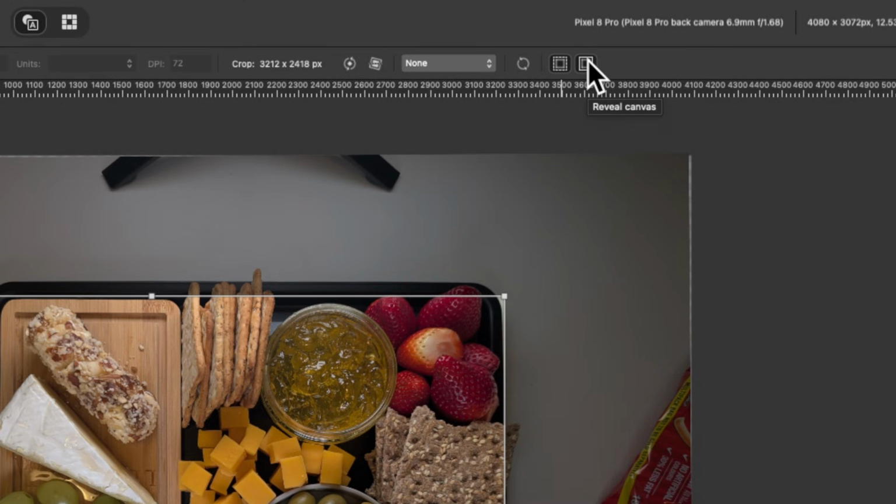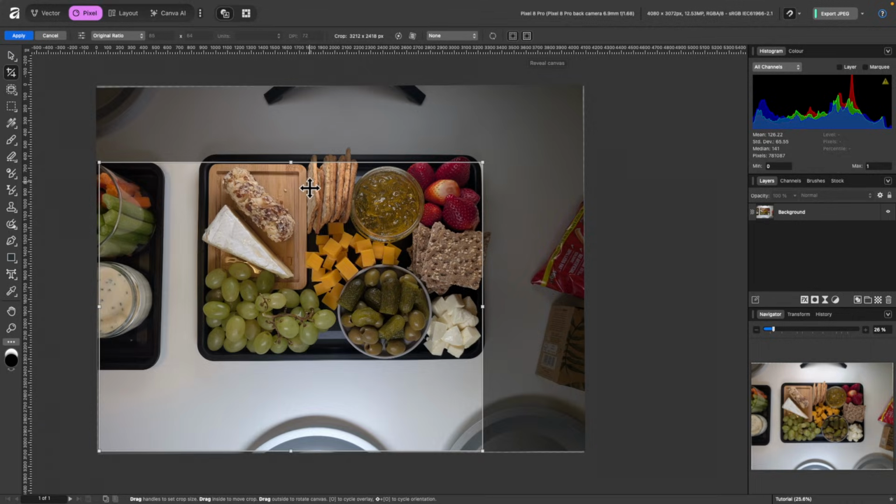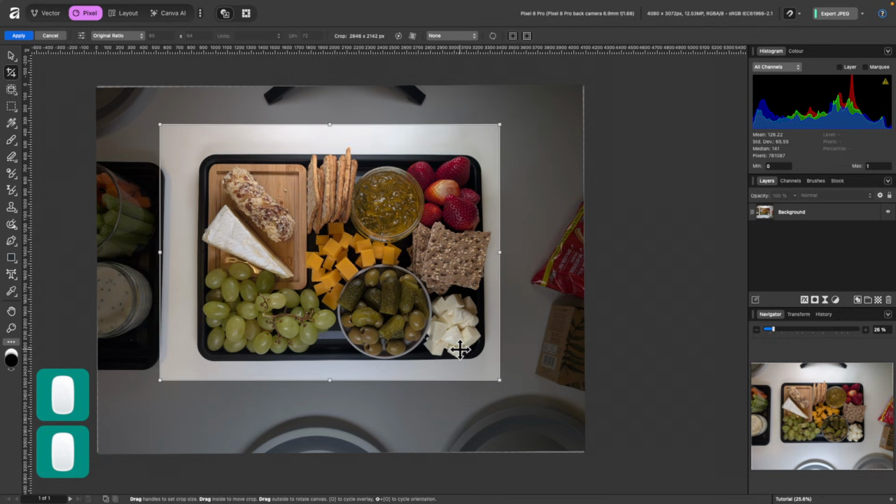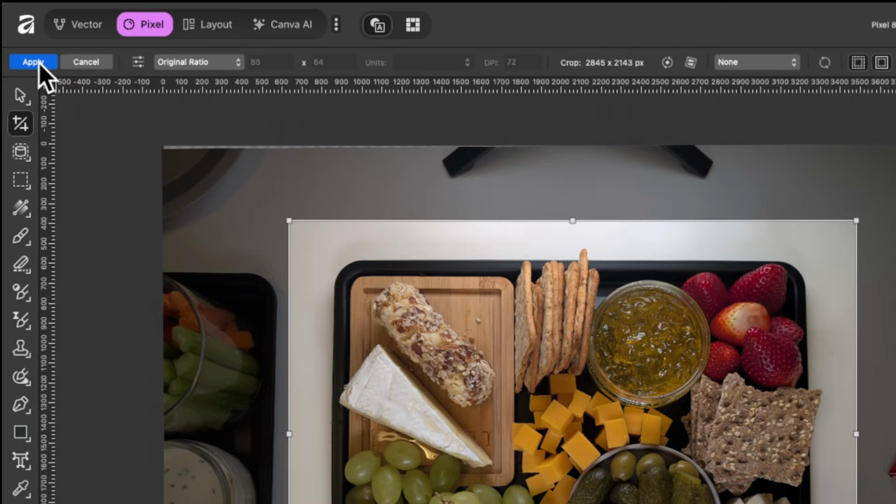And this one here, reveal canvas. You see there's a little kind of line that's revealing where our canvas is, if it's kind of hidden. And you can go ahead and click that button again. And once you're all done, you can go ahead and crop the image however you like. So I'll just bring it in and click on apply.